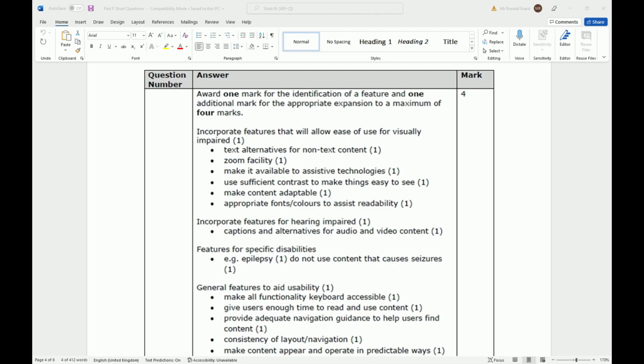You have the Zoom facility as well. So some people are not fully blind, but they have visual impairments where they can see stuff, but it needs to be very close or very large. So the Zoom facility will help. Make it available to assistive technology. So any technologies that will be able to read what is on there so that the person will know roughly, okay, you've moved your mouse over the home button. Click this button to go back to the home page, for example.